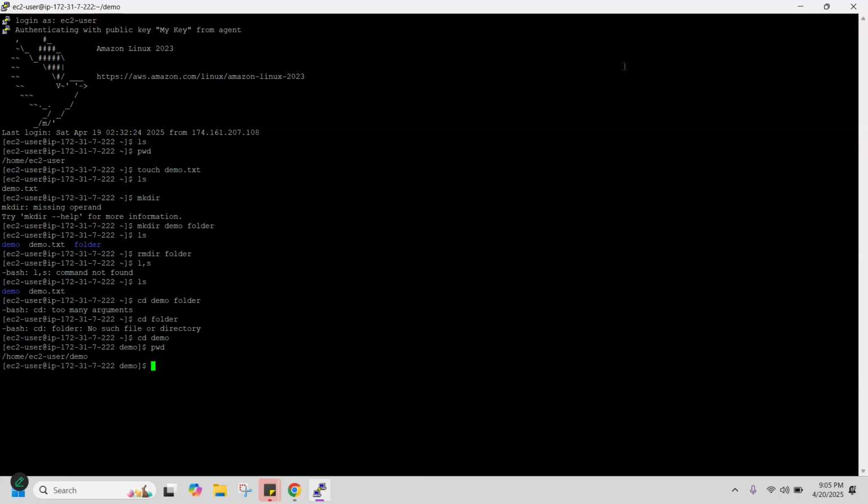PWD stands for present working directory. Here you can see at the end we show what you're inside: demo. And even that thing is getting changed. It is adding a demo in front of that username part. Right? Now, any doubts still here?